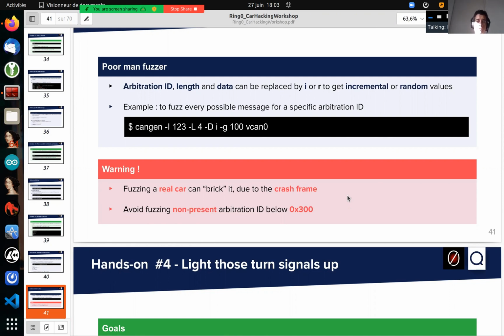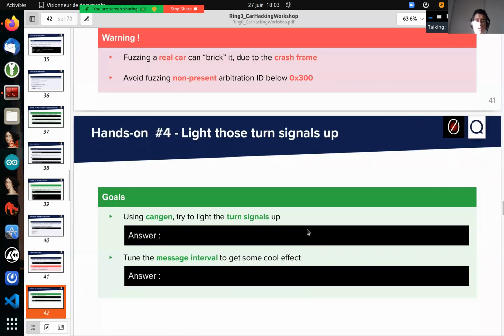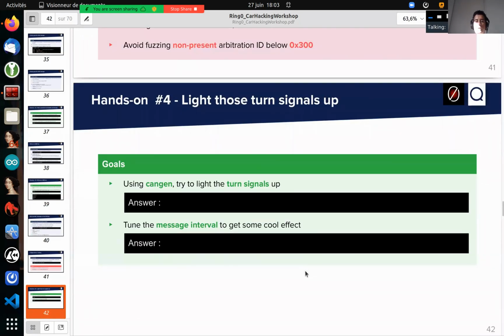If it's your infotainment unit network, you can fuzz it as you want. You may not trigger any crash frame at all. So now, using cangen, we want to light the turn signals up and keep them lit all the time. Okay.